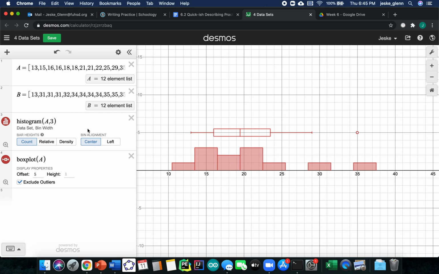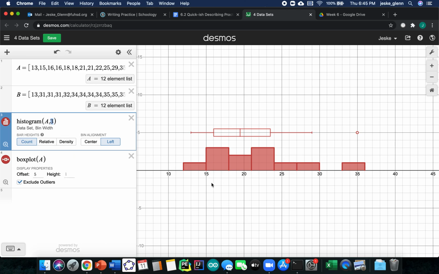The other thing that I want to make sure you're doing when you are making your histogram is that you are left aligning those bins. So left align on those bins, make sure that that's done. You get to choose your bin size, so pick a bin size that seems reasonable for your data set. And then you're going to go ahead and want to take this screenshot.